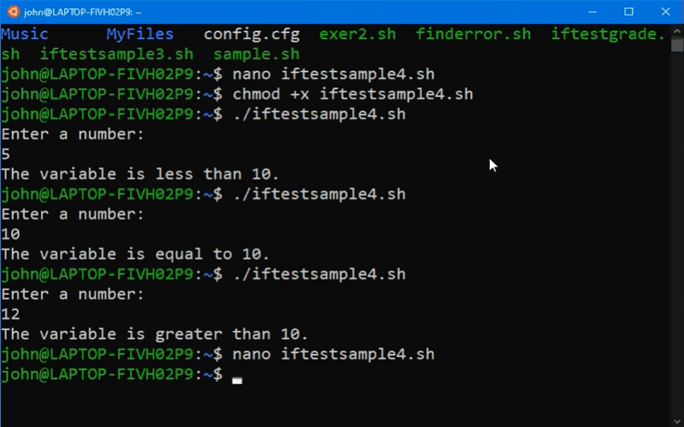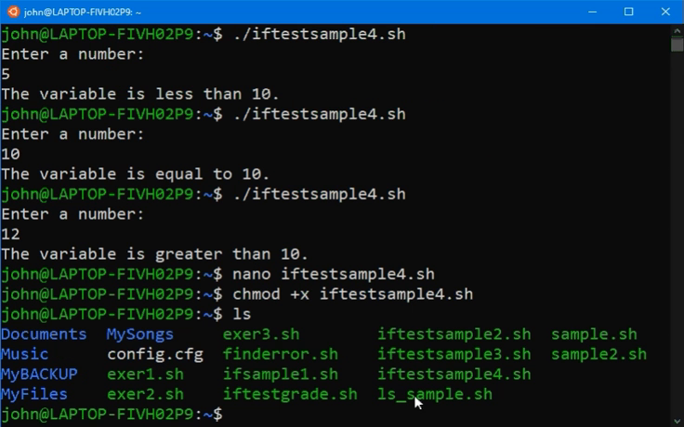Again, to make the script executable, we have to use chmod. Type chmod +x and then the script name, if test sample for that message. Now we will see if it is executable. Ls. As you can see, the if test sample for that message is colored green, which means it is executable.